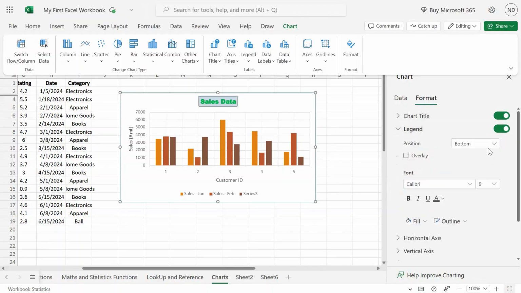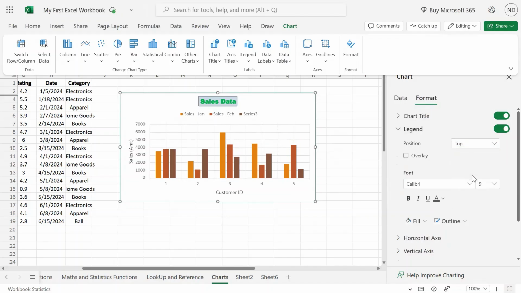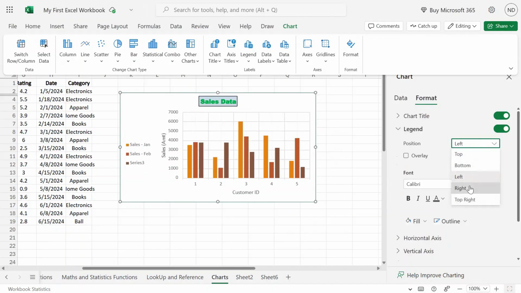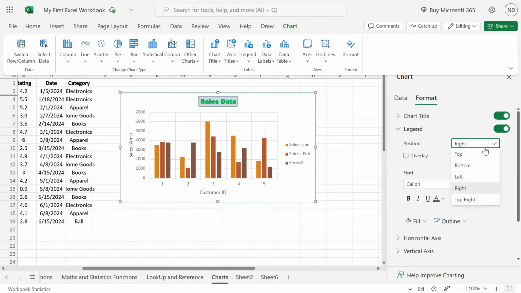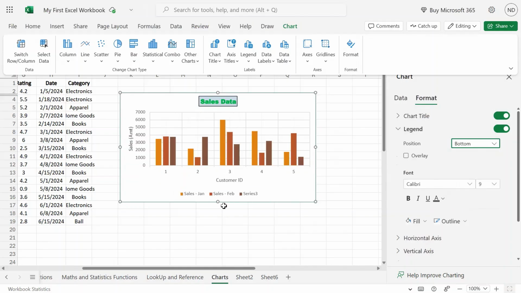Same way for legend, whether you want it at bottom. So this is the legend. You want it bottom or top or left or right. As I told you, I prefer bottom, so I am keeping it at the bottom. Same way for legend as well.